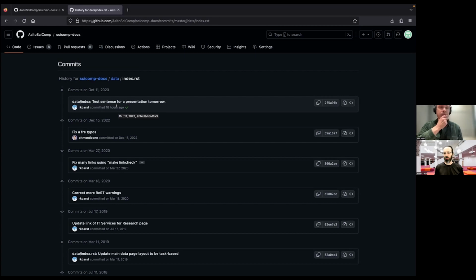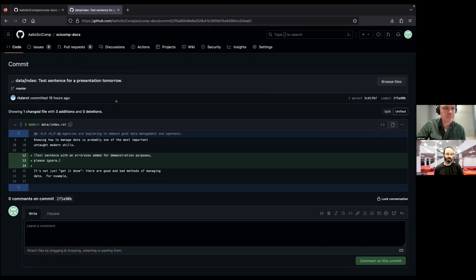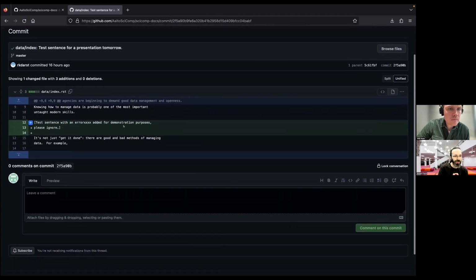But yeah, so basically with this, we can track the contributions of different people, which is important for credit. Let's see, yeah, the contributions. Can you click the top link there? Yeah, right where you are. And here we can see what the changes are. So you can easily go back and see if I've made a change, what happened. What we see right here, there's a little excerpt of it, and what's in green shows that I added this one line here: test sentence with an error for demonstration purposes, please ignore.